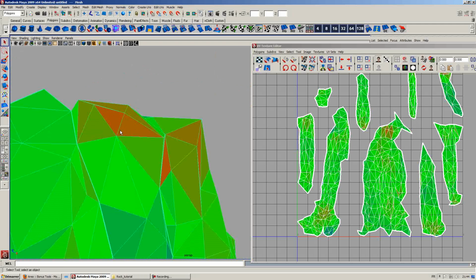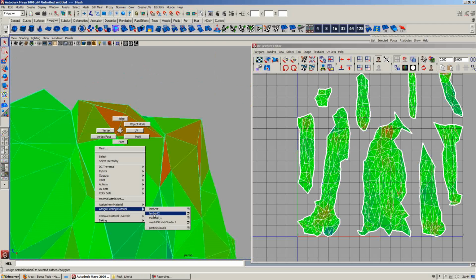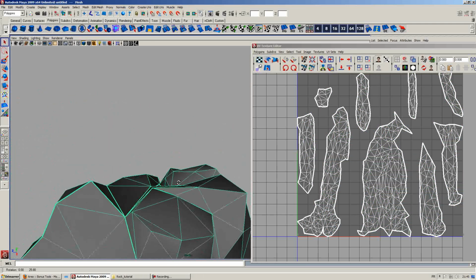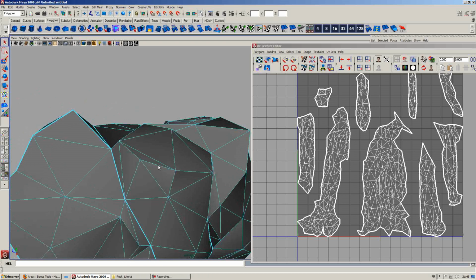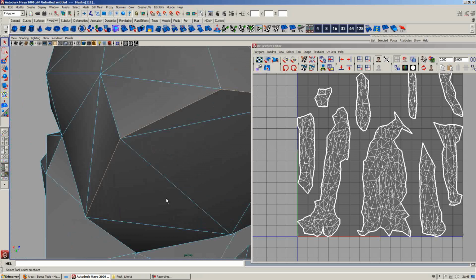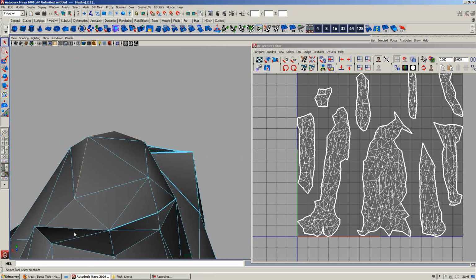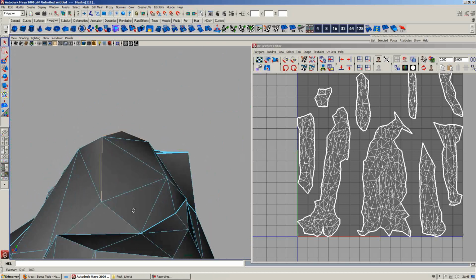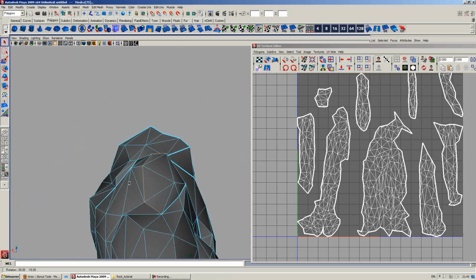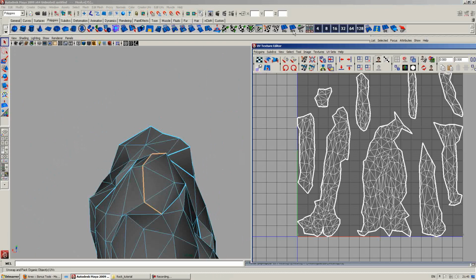Sometimes it might be difficult to see where you want to create a cut. That's why I switch between the different shaders. Guess we could go fully all the way. There you go.